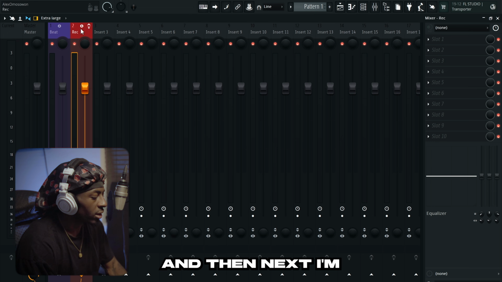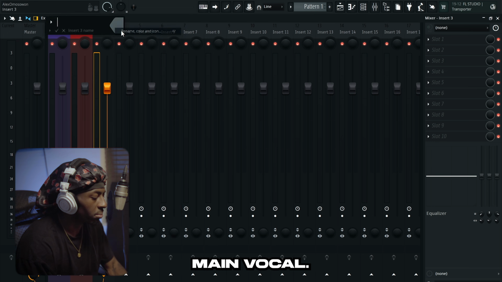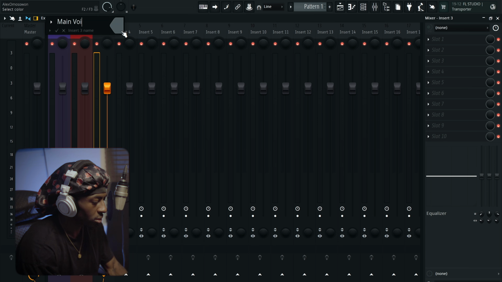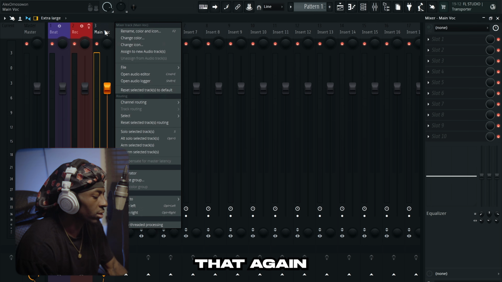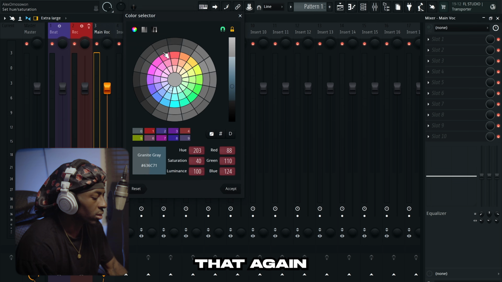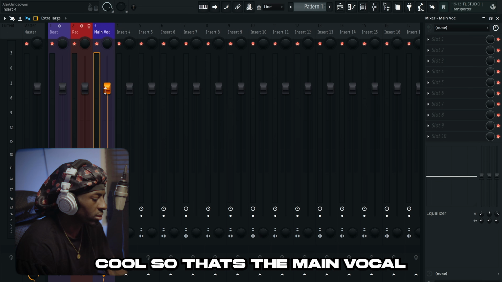Cool. And then next I'm going to do my main vocal. And then let's color that again. Let's do it like a darker blue. Cool. So that's the main vocal.